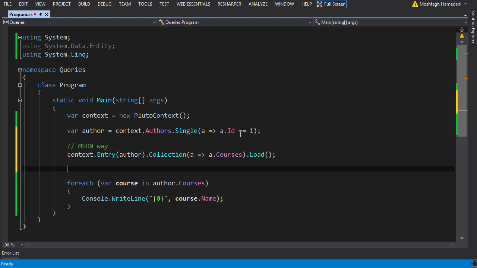Now, one thing I personally don't like about this approach is you need to remember more of the API of DbContext. For example, you need to remember this entry and collection method here. There are also a couple more methods, but there is another reason that I don't like this approach. And that reason is this only works for single entries. So here we have only one author object. But if my query, the original query here, returned a list of authors, I could not use this approach here.